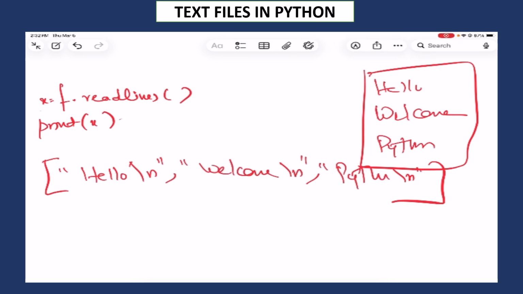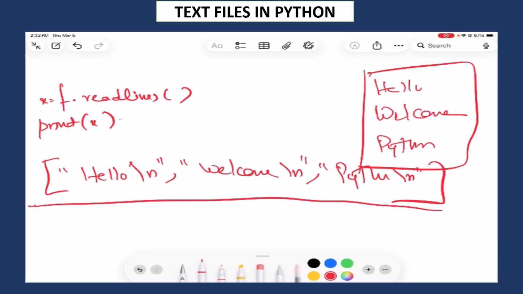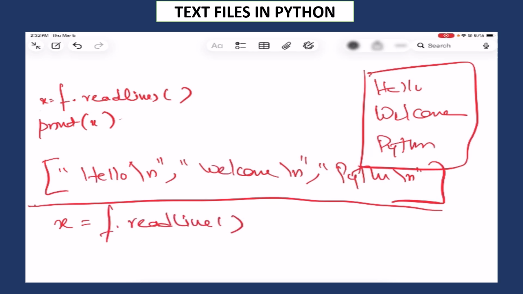Now, if I repeat the same thing with readline, I write x = f.readline(). So I execute it once. What am I going to get? If I print x, I'm going to get hello.